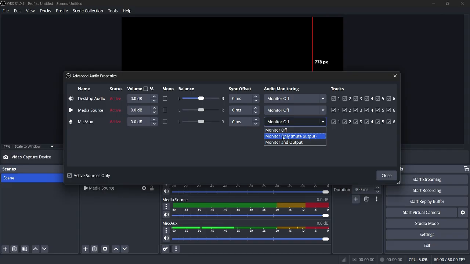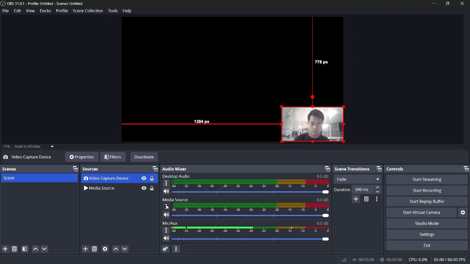To check the media source audio, click the three dots next to it. Go to Advanced Audio Properties and set it to Monitor Only. You should hear the media audio. Once everything is working, you can turn off the monitor and close the settings.